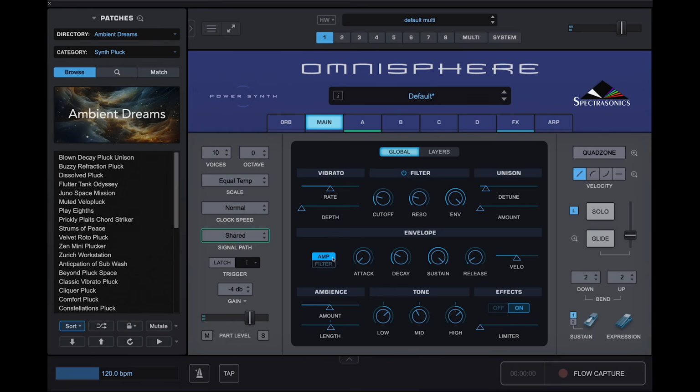So if I go to the amp section, I can just up the attack, change the release. Let's bring the sustain up and drop the decay a bit. I now have a pad quickly made by just using these global controls on the front of Omnisphere.